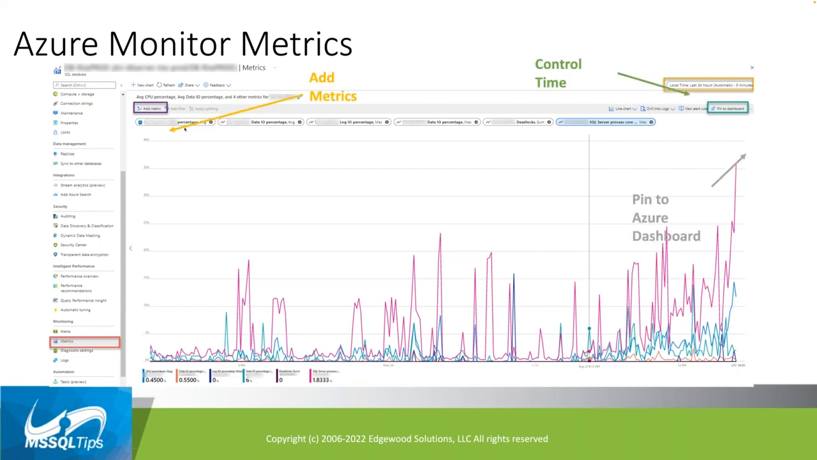So here we see where you can add metrics. We can control the time. I think by default, metrics are stored for 45 days. I don't think they can be stored for much longer than that. There's some way you can hit 90 if I remember correctly. There is, of course, additional costs associated with that.